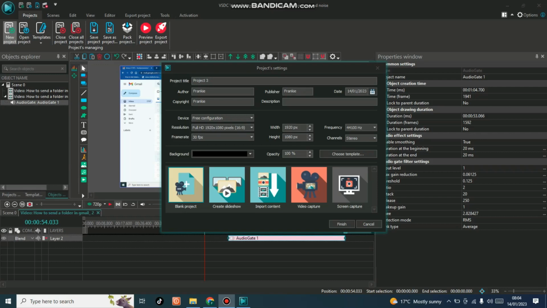So if you want to remove background noise from a video or an audio file using VSDC, then you're going to use the Gate function. It is simple. Download your VSDC and create a blank file. We are going to call this file how to remove video background noise using VSDC. VSDC is a free video editor.